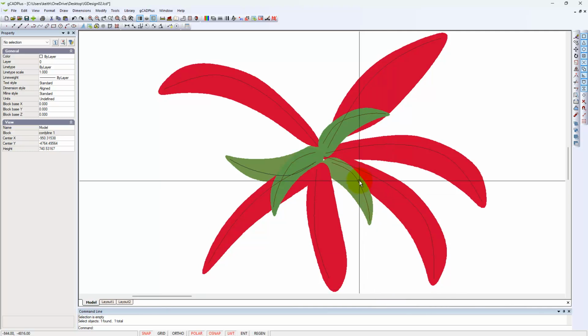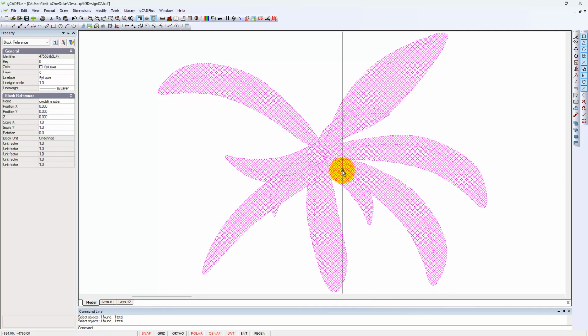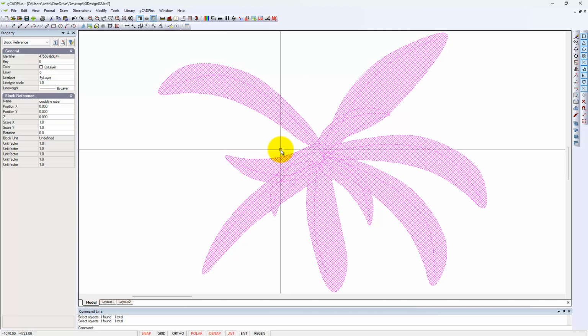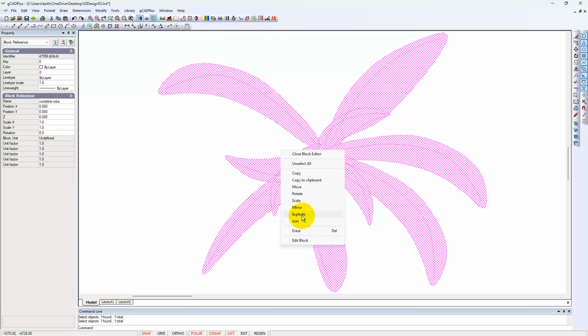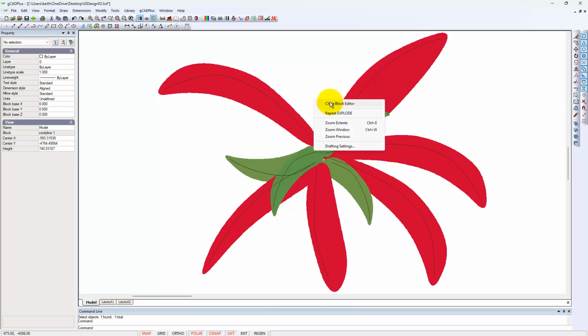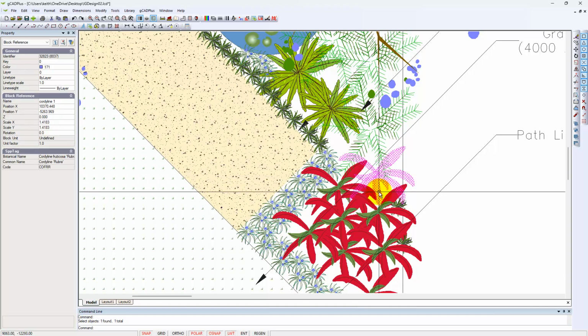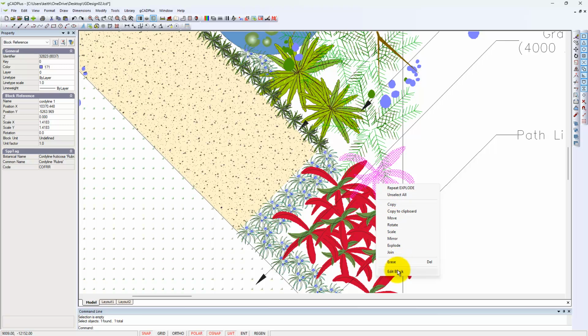So I'm inside the block now, and notice when I click here, there's a block inside a block. This one's called Cordyline rubra. So what we'll do is we'll explode that and then close the block editor. So the symbol consisted of a block within a block. So we haven't changed the tag or anything else. So now we can go in here and edit it again.